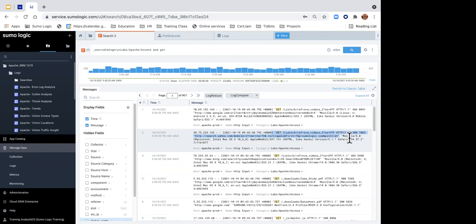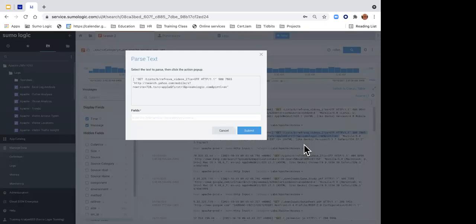That's all I want. Then I'm going to let go of my mouse for a second, so it's all highlighted. With it highlighted, I'm going to put my cursor over it, right-click on that highlighted text, and say I want to parse selected text. This now shows me what I have selected in a panel. Now we're going to extract out certain fields.